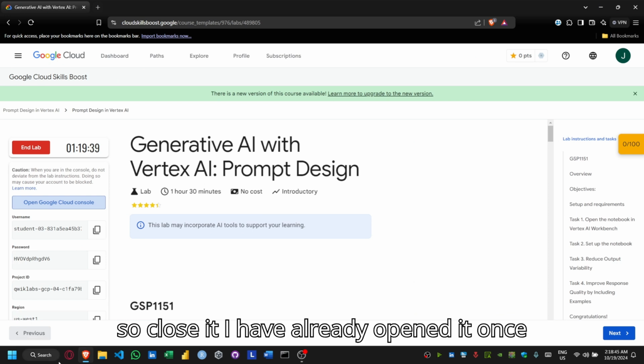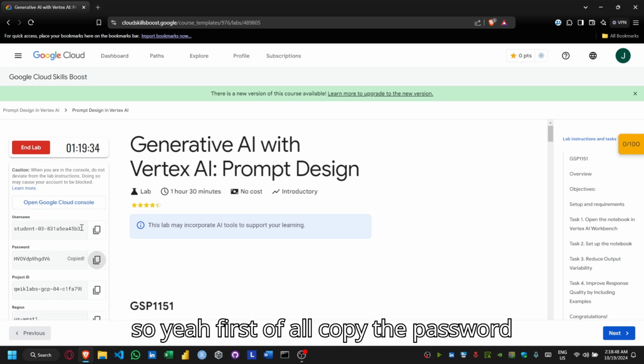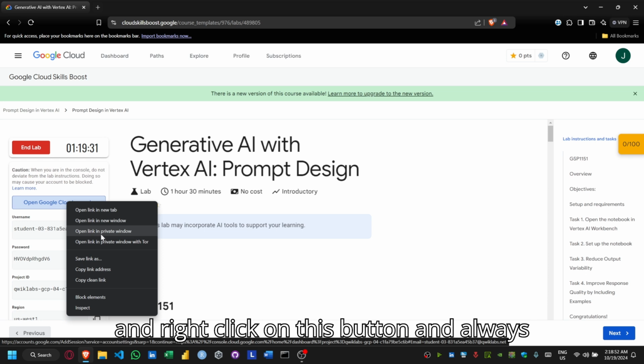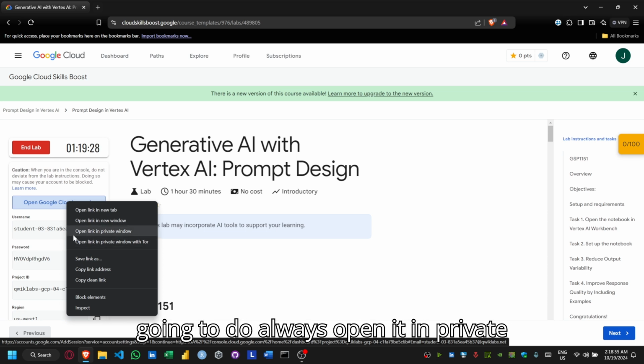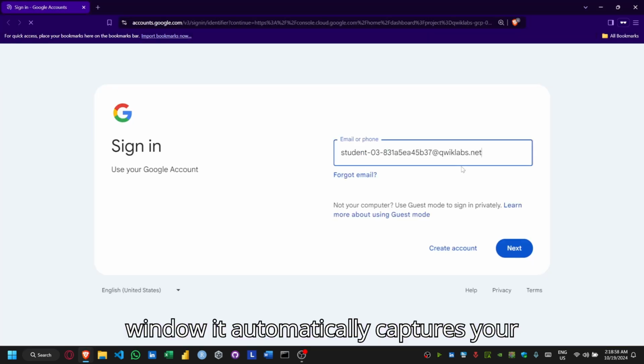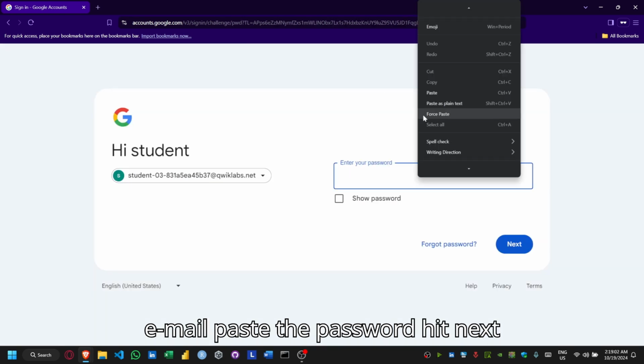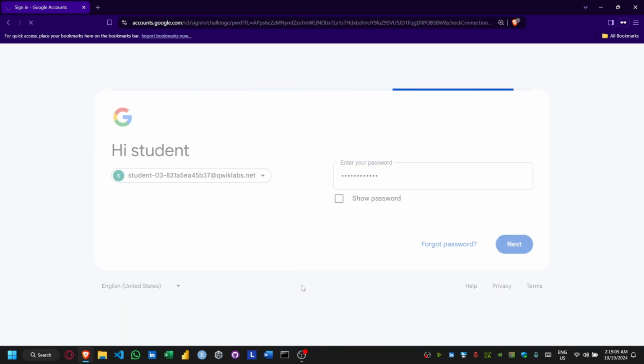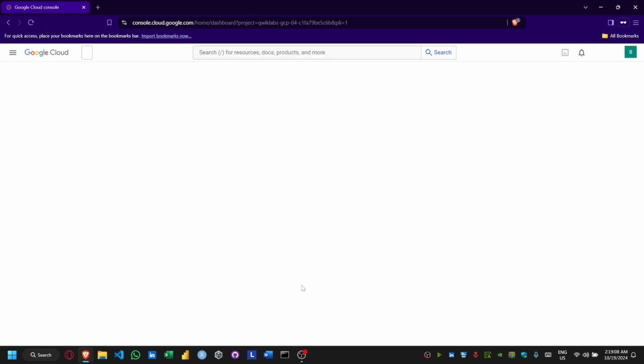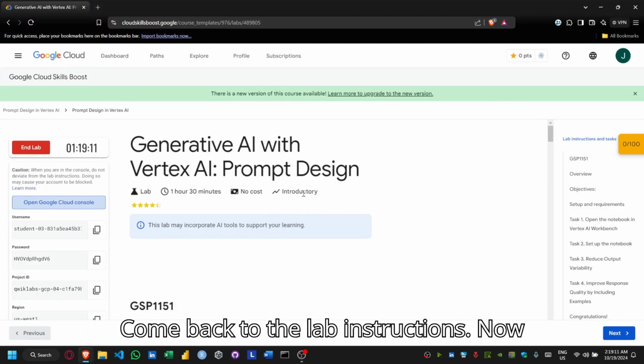So I'll close it. I've already opened it once. First of all, copy the password and right click on this button. Whichever lab you're going to do, always open it in a private window. It automatically captures your email. Paste the password. Hit next. Come back to the lab instructions.